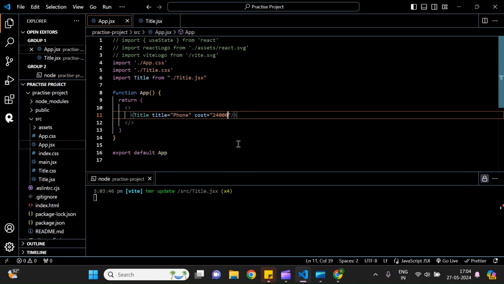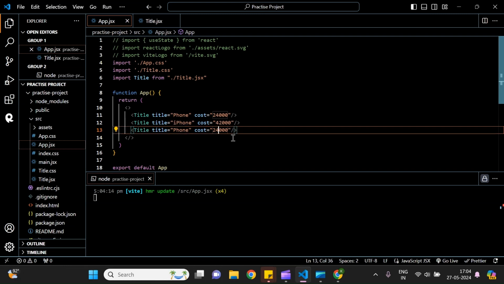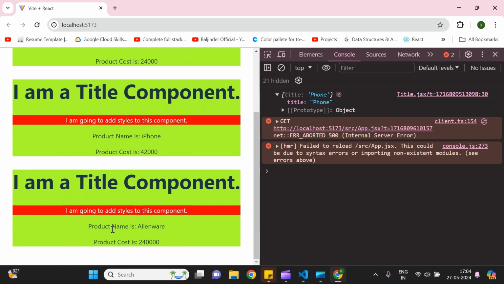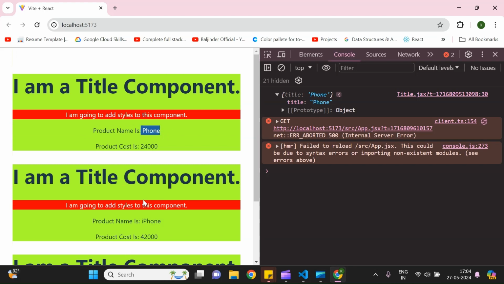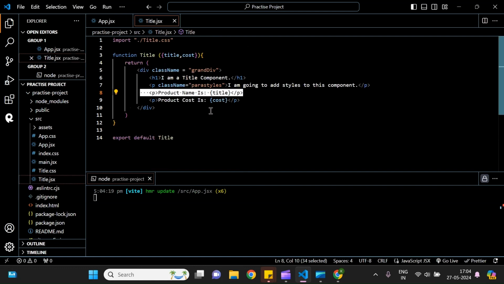If I again go here and call multiple products, let's change this to iPhone. Let's change this, and this is Alienware. Here you can see we have three components, and individually each and every product is called here. So this is how you can use props to change the value of your component, and this is how you destructure an object or a prop object in React, and this is how you use the title and cost.